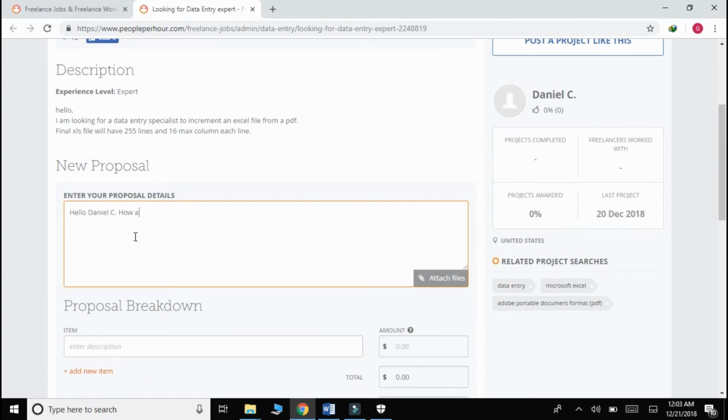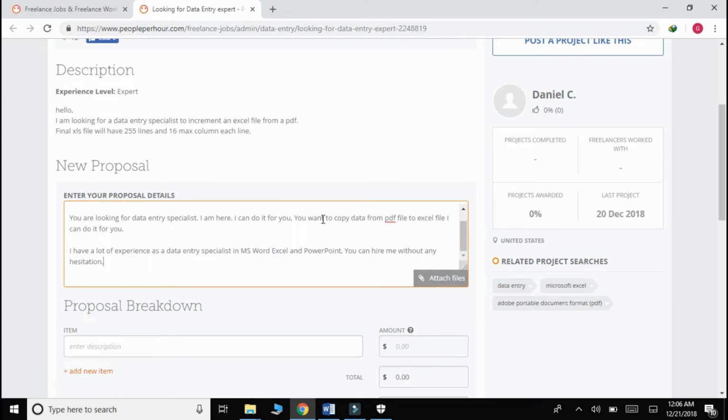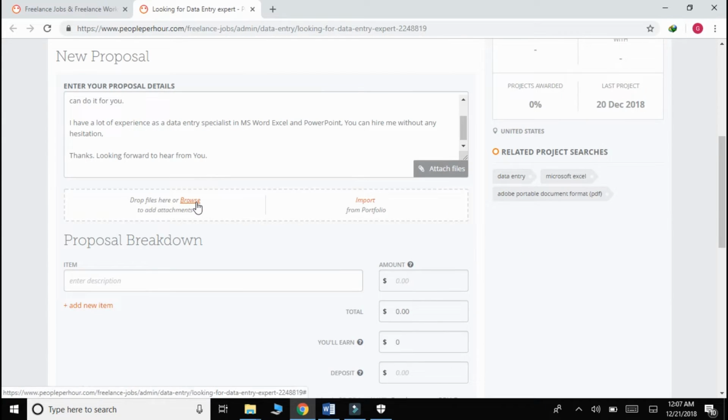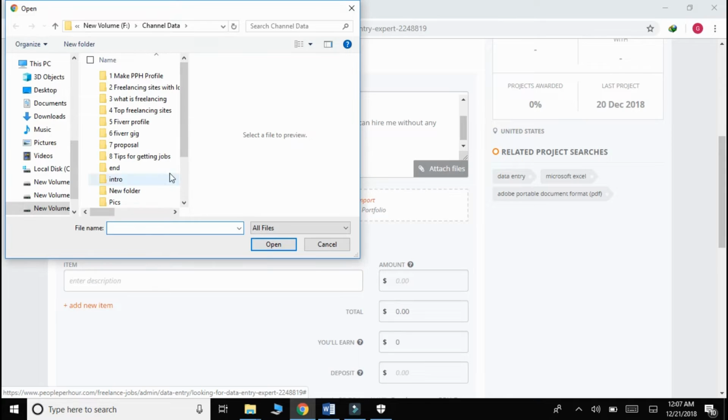Now type the description here, mentioning your expertise and experience. You can attach the files to send with the proposal here, or you can also import portfolio from your profile.